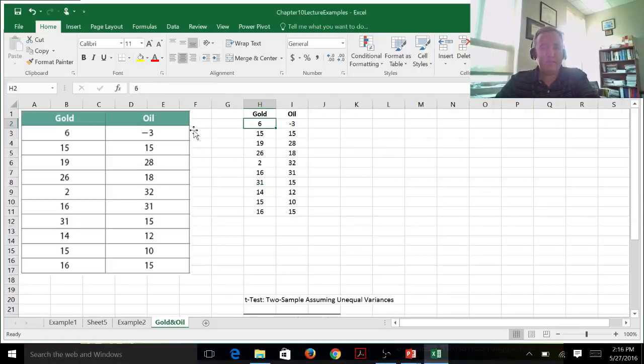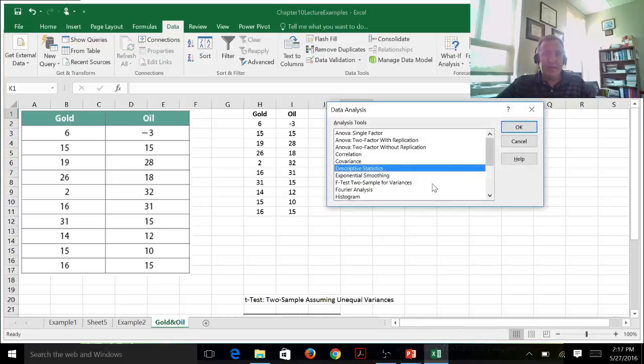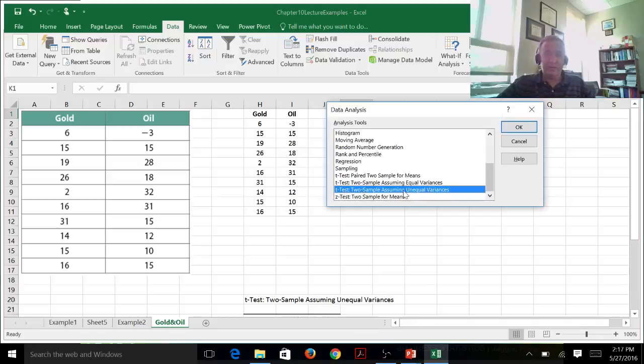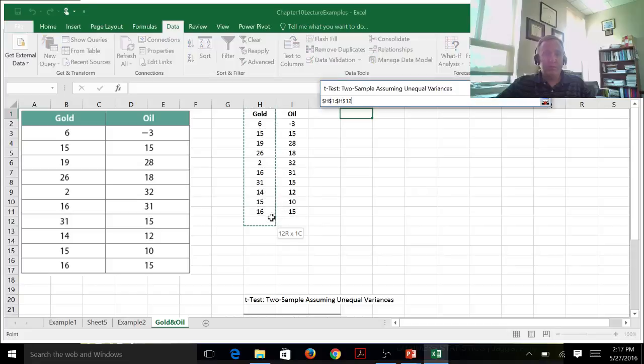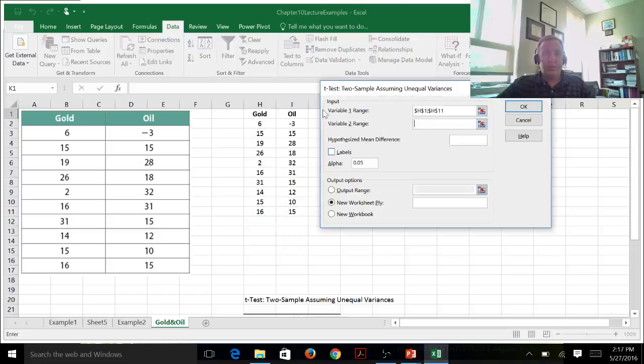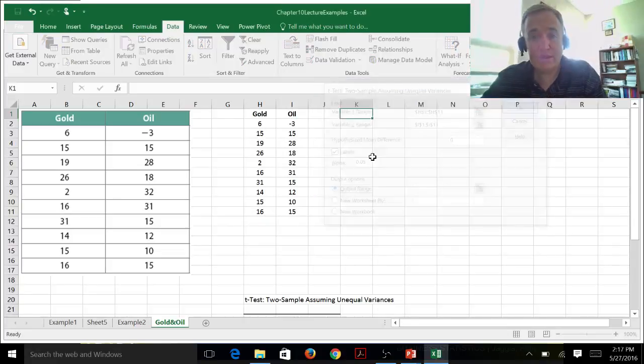I'm able to take something like this. Here's gold and oil, and I brought it over here. I can run something, and I have an example like this out on Canvas. If I run the data analysis, I want a t-test, that means I don't know sigma, unequal variances, and I'm going to pull in gold, oil. I'm assuming that their difference is 0. I know there's not. And I'm going to include labels.